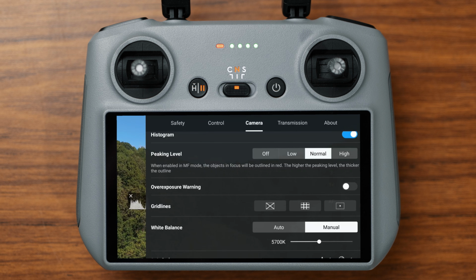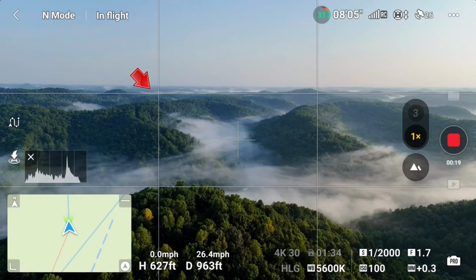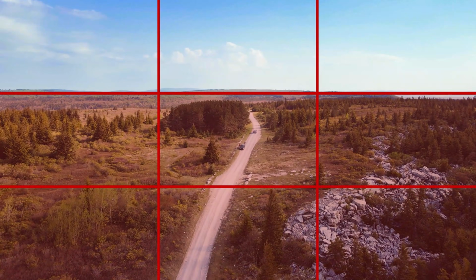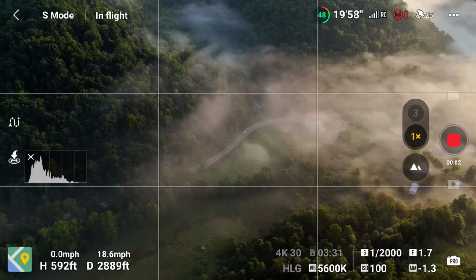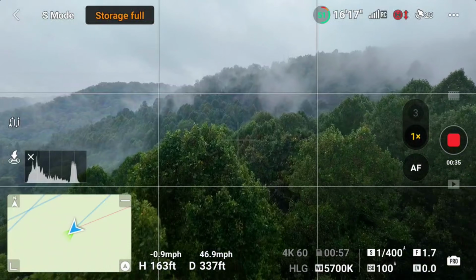And then I always have the thirds grid lines and the center marker turned on. The thirds lines help you compose your shots according to the rule of thirds. Basically, you want to put important parts of your image like the horizon or a subject on one of these horizontal or vertical thirds lines. And the center marker is helpful if you want to precisely center something in the frame or even just see exactly where you're headed with the drone.